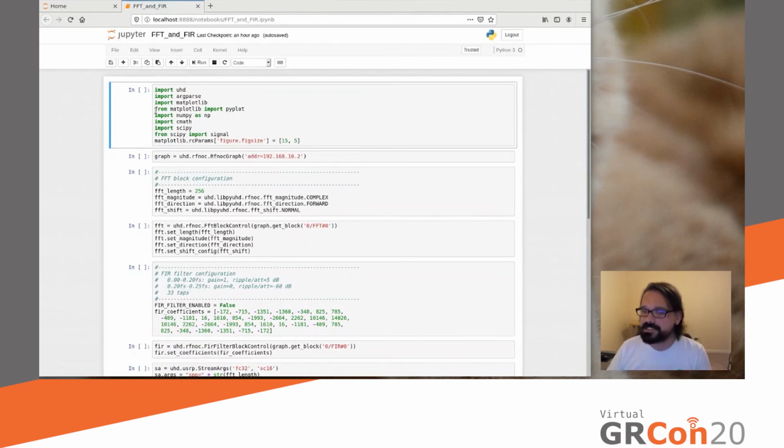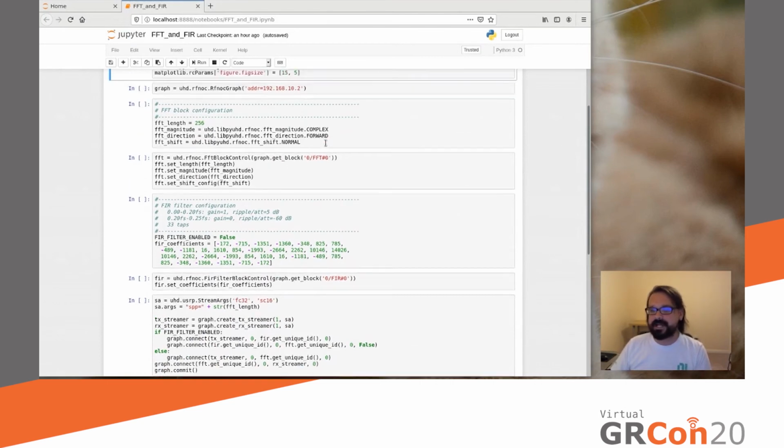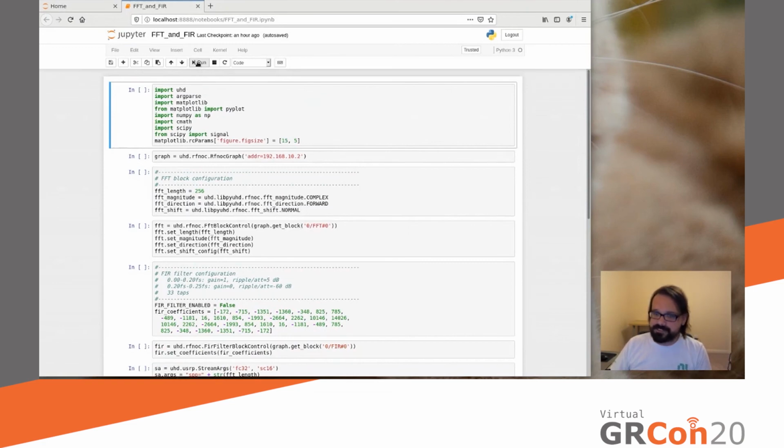And you'll see a notebook just consists of these cells in which I have common bits of Python code that implement some part of this application. And so this first cell, for instance, imports all the libraries that I need. This next cell, I'll create a graph, just like I did in the interactive example.